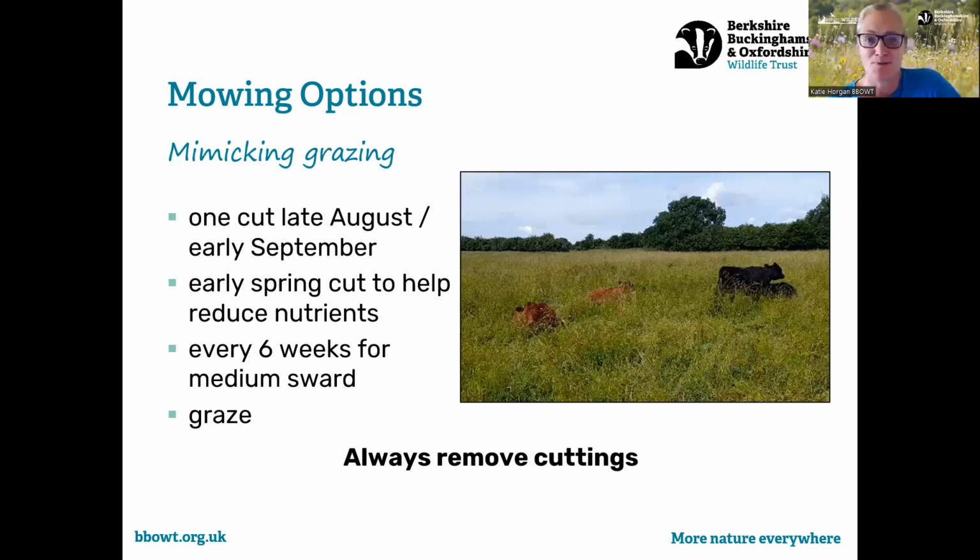And if you were in the position to have livestock on, then you might look at having some livestock on a couple of times through the season. Whatever you choose to do in terms of mowing, you need to remove the cuttings. That's the key management principle for trying to create a wildflower meadow: removal of the material that you cut. And if you think about it, livestock do that.